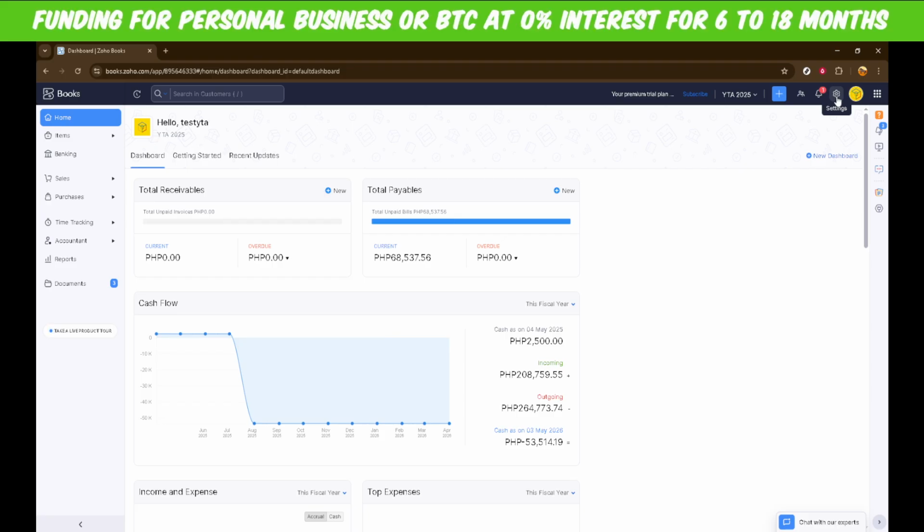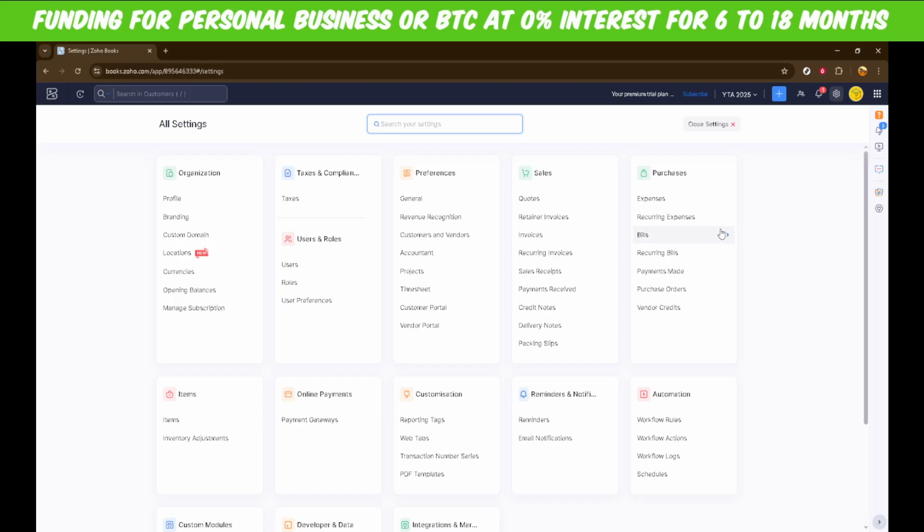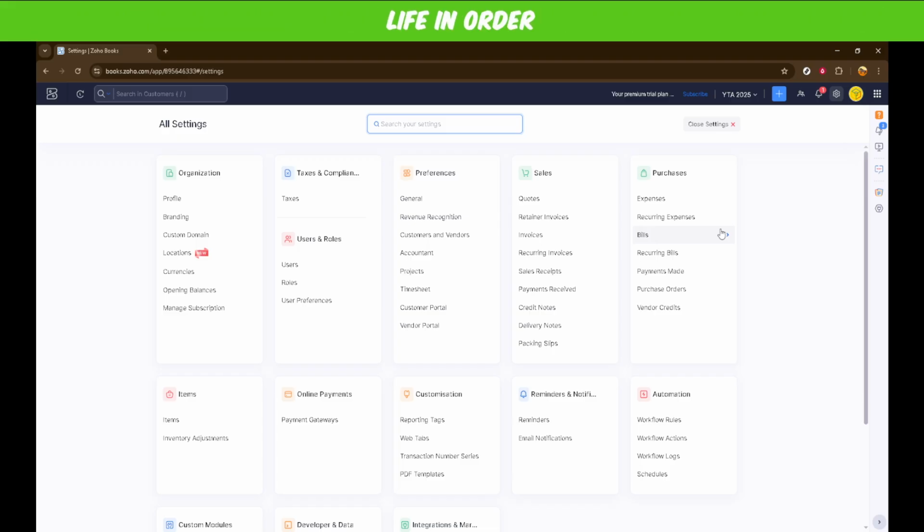Once you're in the settings, search for the Manage Subscription option. Clicking this link redirects you to a page that presents the current plan details. It's here that you get visibility into your existing plan and where you'll make any changes.